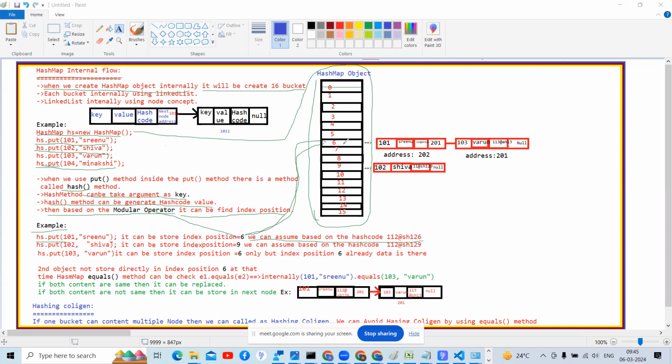Means the 6th bucket is internally managed by the linked list concept, and that linked list internally uses the node concept. That is the reason 101 is the key and Srinu is the value, and this is the hash code, and this is the next linked list address. What is my next linked list address?